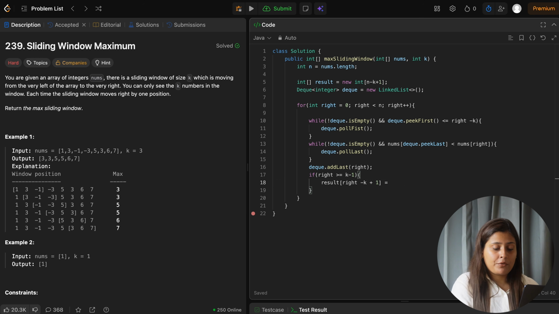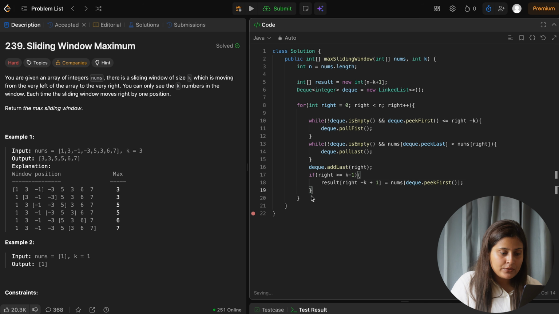Now what do we want to put? We want to put the value of what? dq. From where do we want to read? From first, or from last? Definitely we want to read from first. Correct? So we will say peek first. Now after coming out of this for loop, we can simply return our resultant answer.